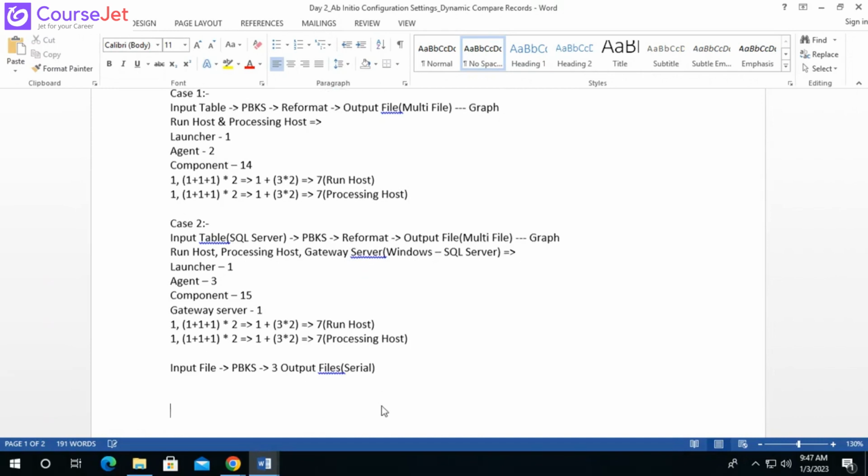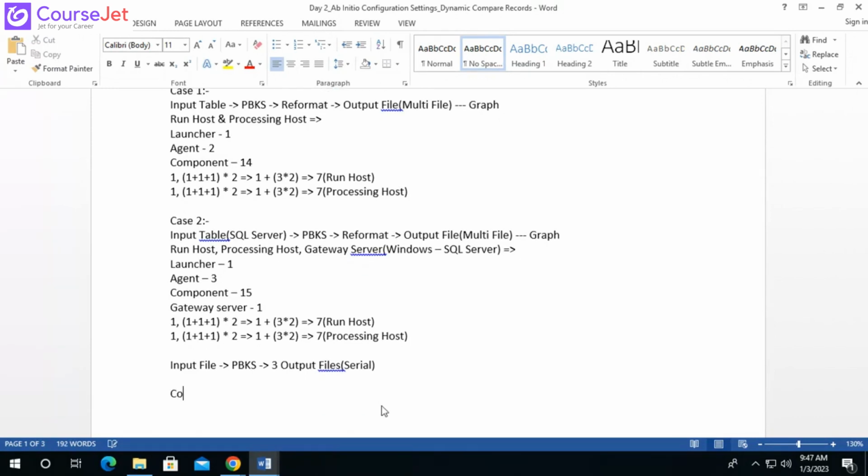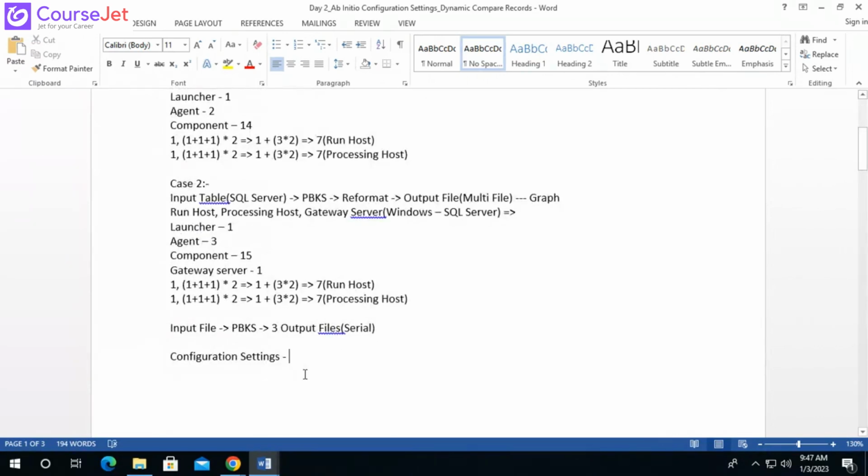Okay, so now moving on to the next. We will discuss the configuration settings, which you already know. It's a kind of recap of the configuration settings that we have to do in Unix for running the co-op specific commands as well as the EME specific commands. So what are all the configuration settings that we have to do in the Unix environment?